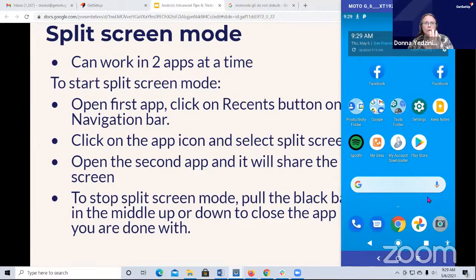It's next to your home. Your home button is the circle button in the middle. And the Recents button is the little square. It might be vertical lines, but it all is the shape of a square. You could have vertical lines, it could be horizontal lines, or a solid square.